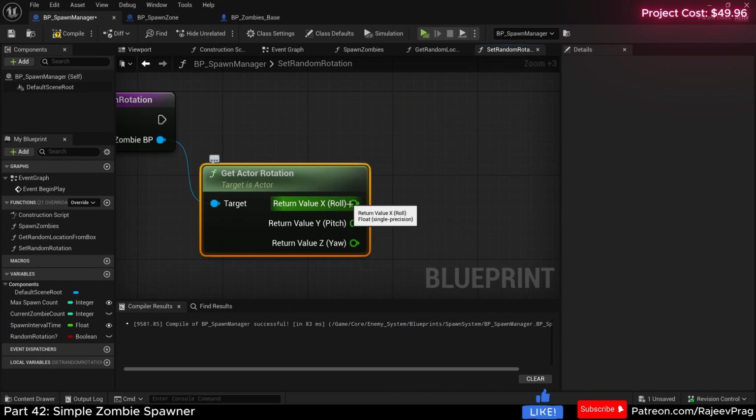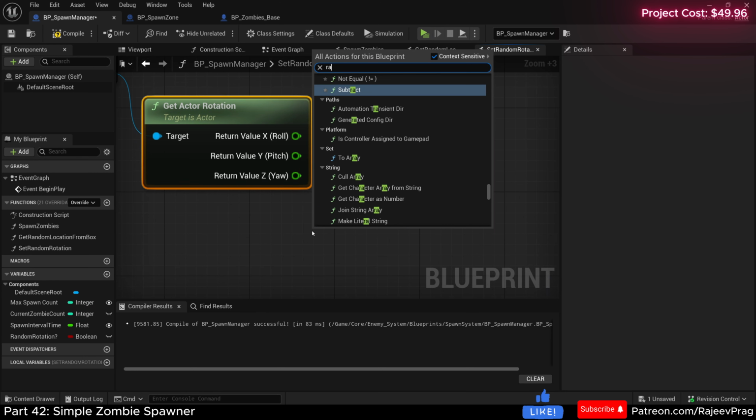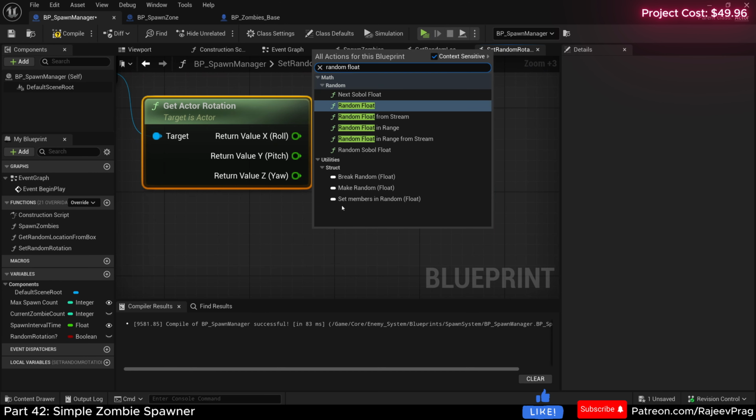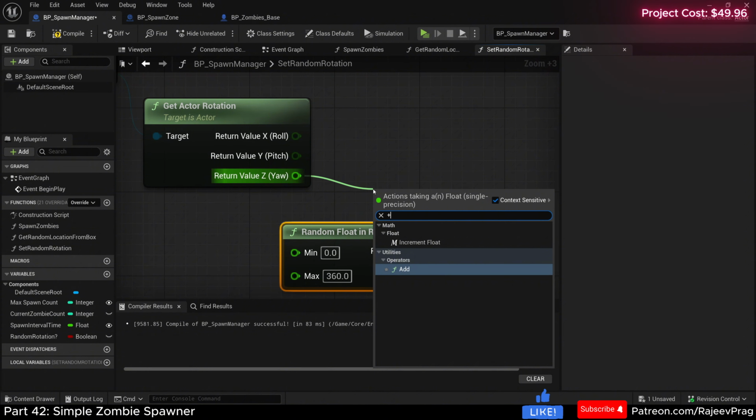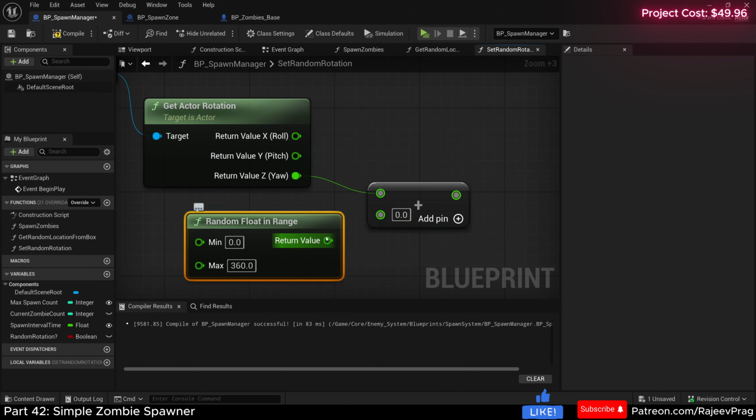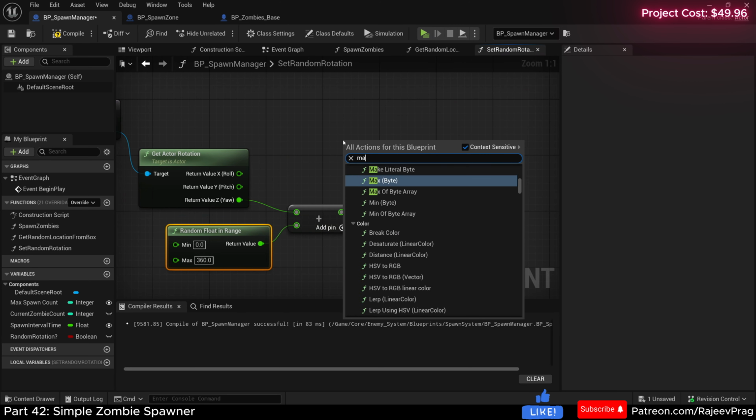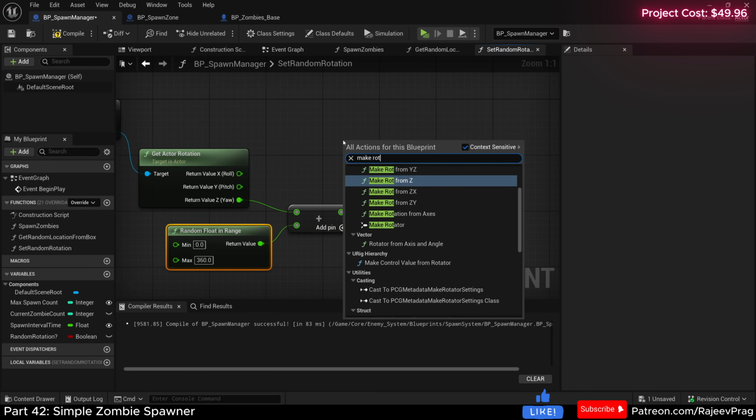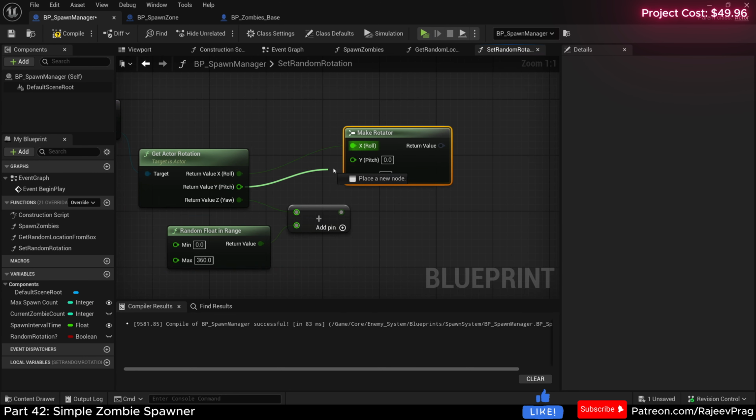If you were to split it, you're going to get your X, Y, and Z. We're going to rotate the zombie on the Z axis. We're going to right click and create a Random Float in Range, anywhere from 0 to 360 degrees. Drag the Z value and do an add, and add this random value. Then we right click and create a new node for Make Rotator. Connect the X as it is, Y as it is, and for the Z, we add this newly added value.